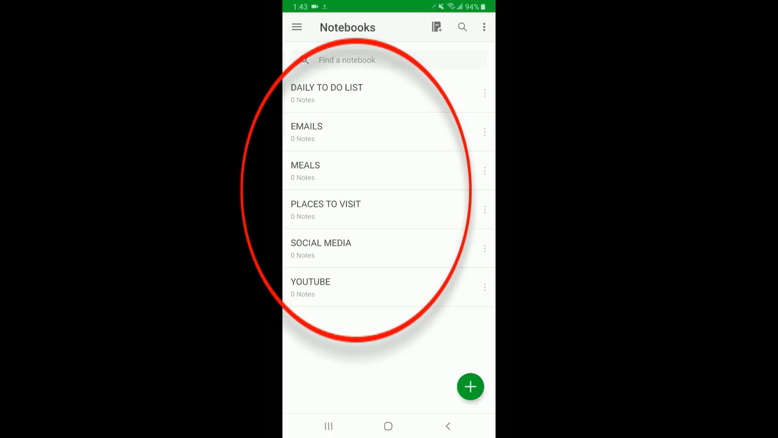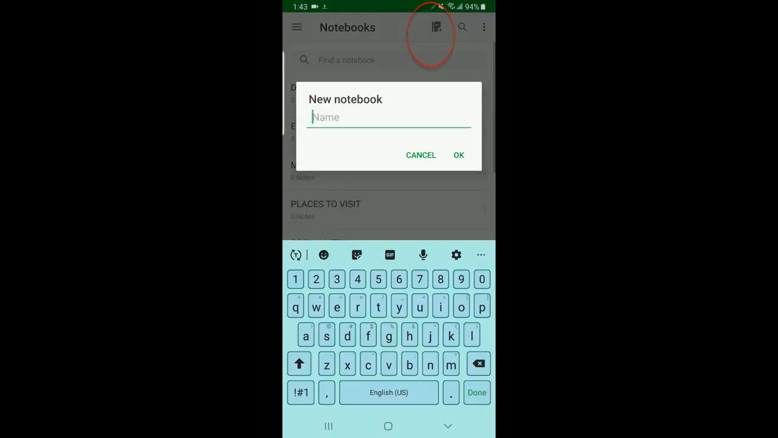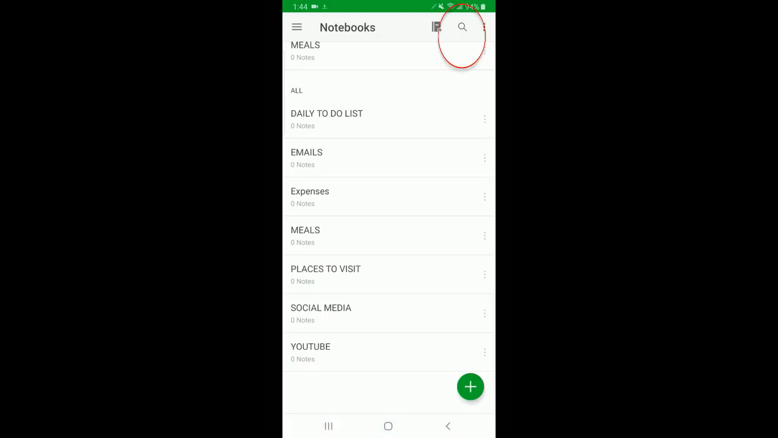So here I added some notebooks. I have a daily to-do list, emails, meals, places to visit, social media, YouTube. And to add a notebook, all you have to do is click the notebook with the plus button, and then you can name your notebook and click OK. And that's how you will be adding notebooks.